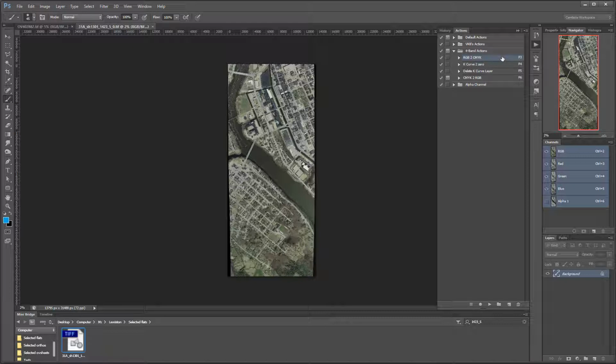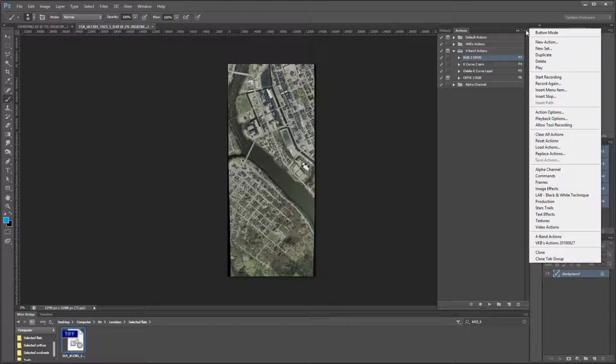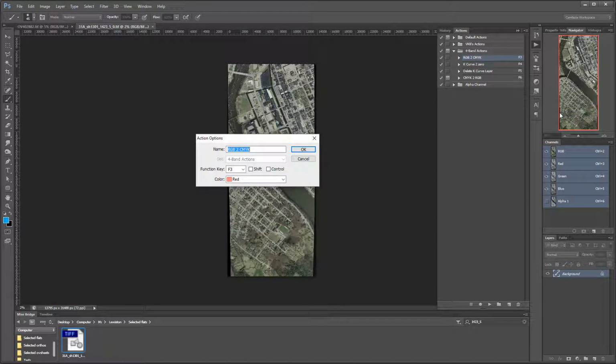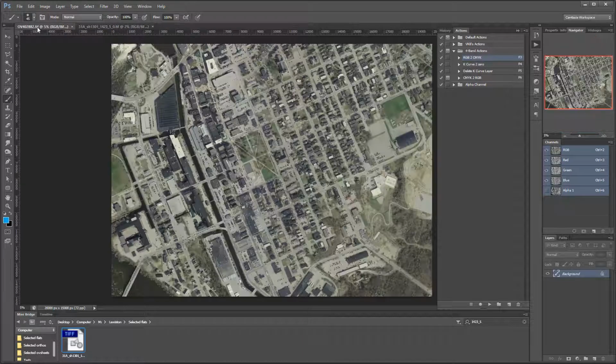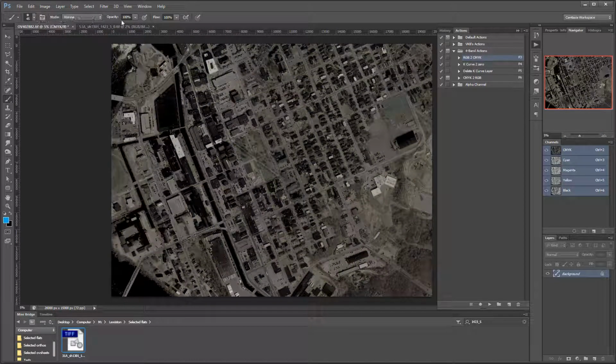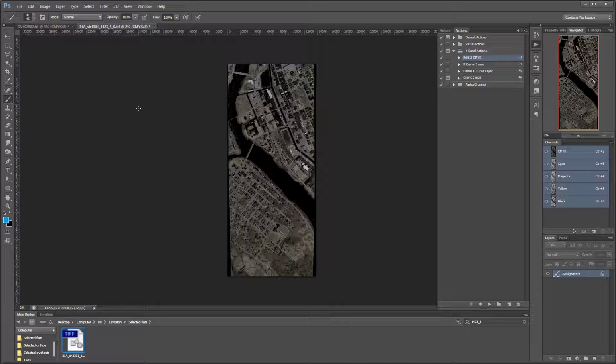So we'll highlight the particular action that we want to work on, go to our actions menu, the panel menu, action options, and this is where we can assign new function keys, and then they can be in the combination with the shift or the control or both. So we'll say cancel because I'm not going to change them. So the first action that we want to run on both of these is F3. Okay, so now we've got the right color space to do this 4-band editing.